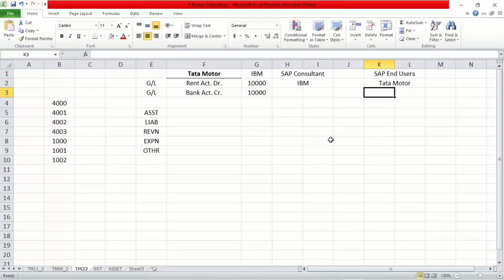Okay, I think I have already explained this one earlier also. So they are the end user. When I say end user, it means an employee of Tata Motors. When I say consultant, it means you people. Okay. So now here, what happened?